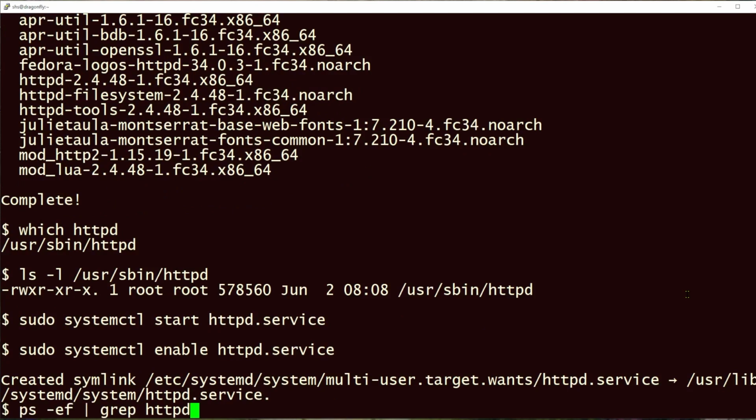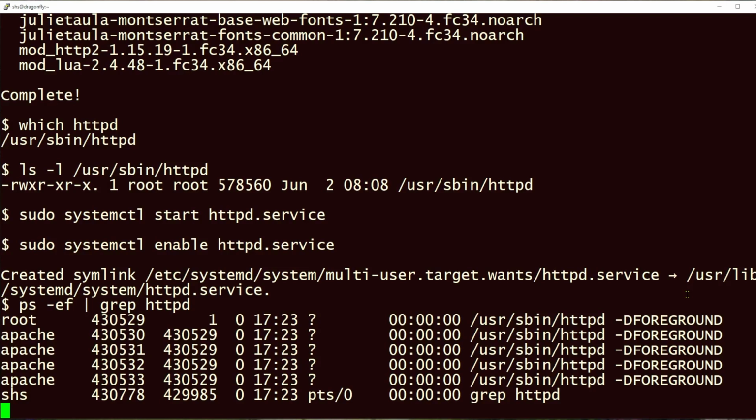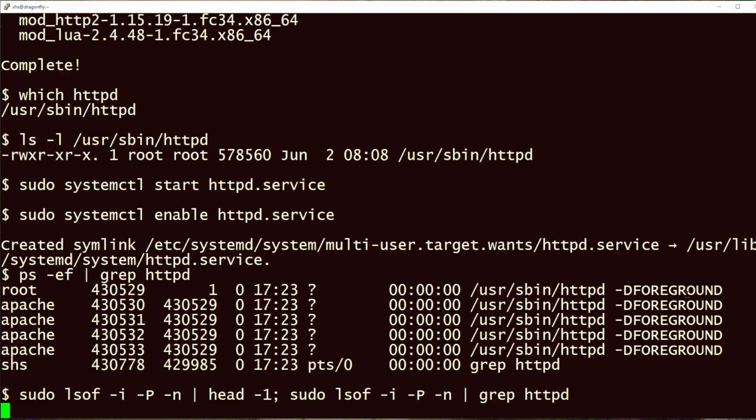Now I'm going to look at the running processes. You can see that it is running. There's a number of Apache processes and me asking about it. So there's 5 processes there. 4 of them being run by the user Apache, 1 being run by root.